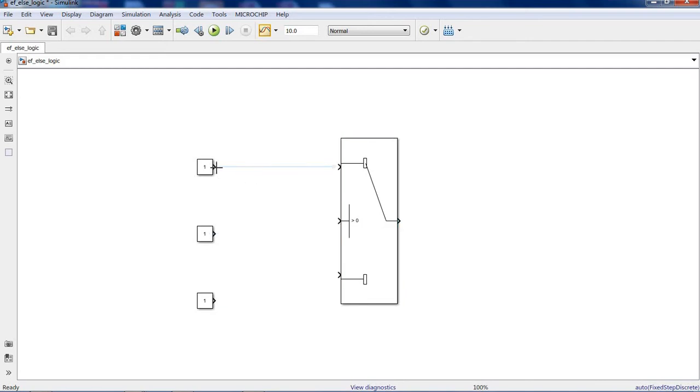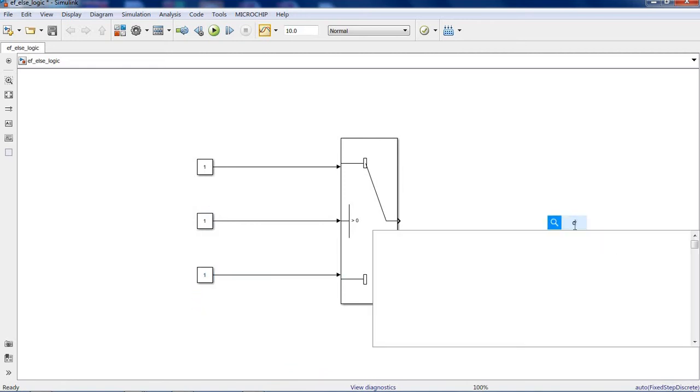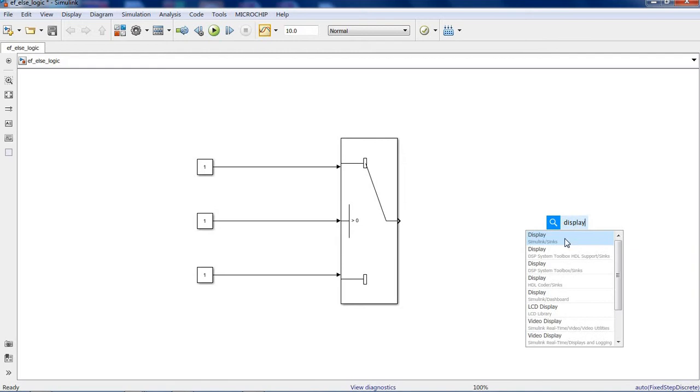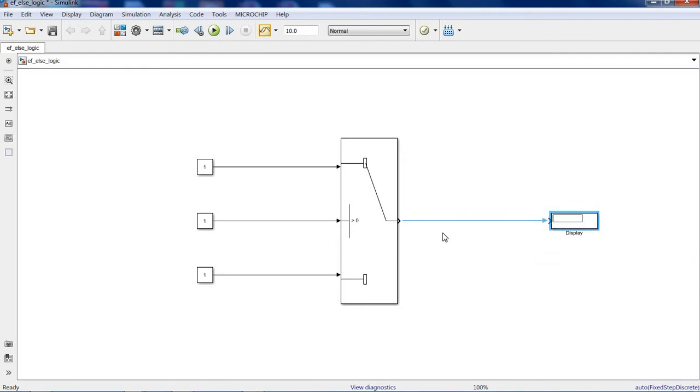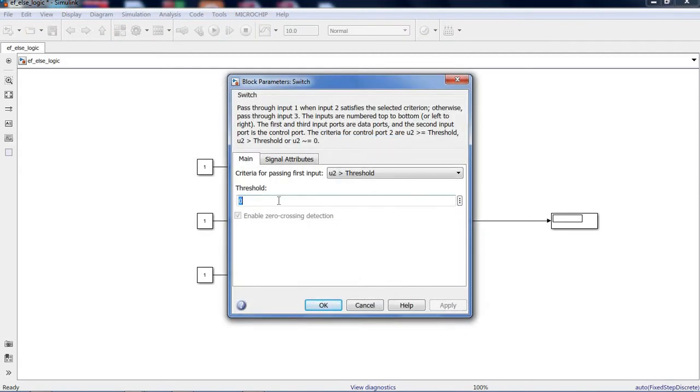I will connect this constant output to here, then connect this to here, and this constant output to here. For output purposes I need one display block, and I will connect it here. Now I am designing the if-else logic. I need a threshold value, so I write the threshold value as 3.